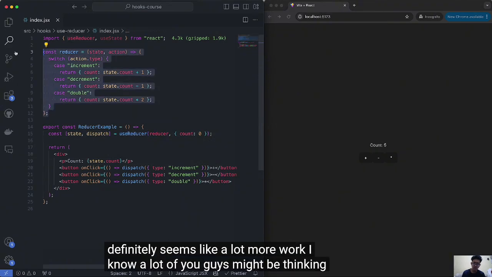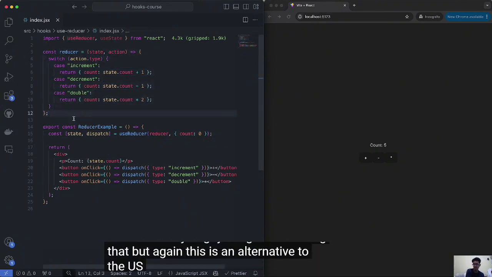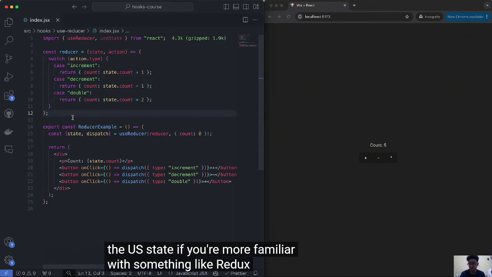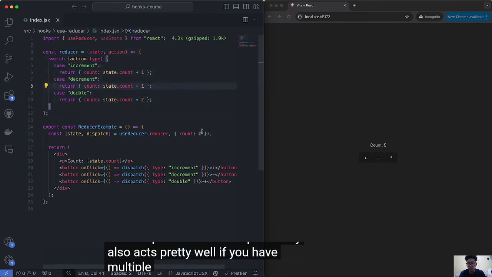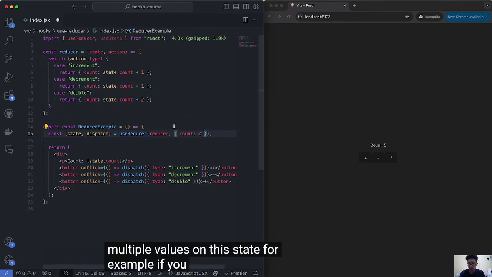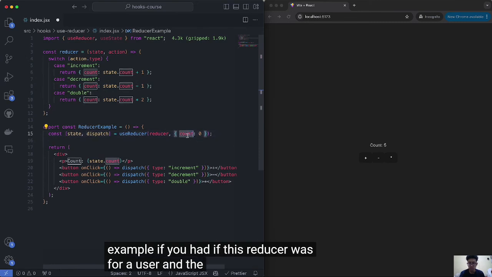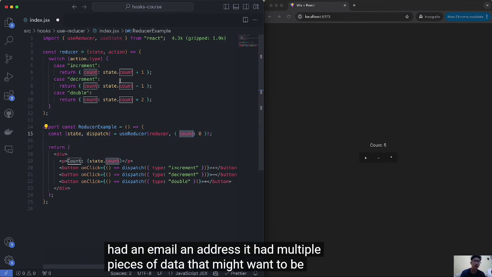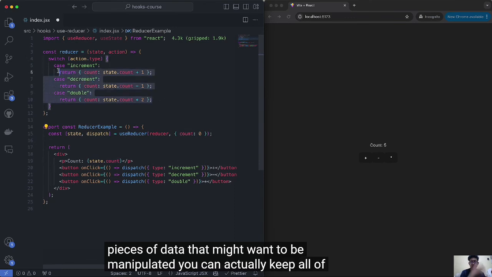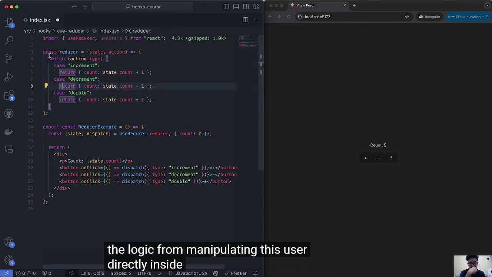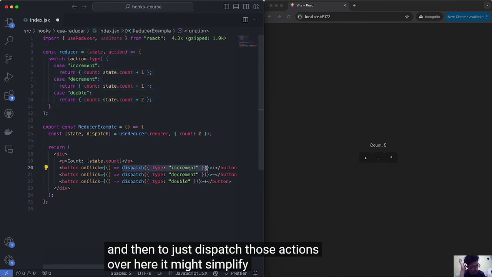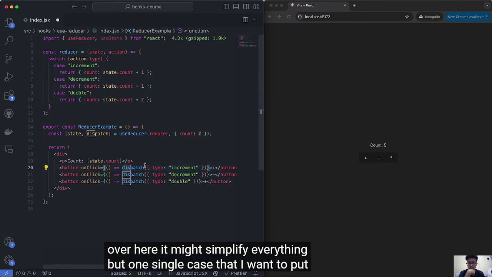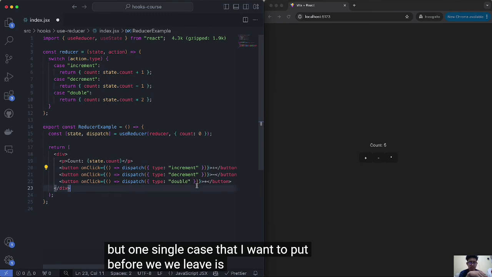I know a lot of you guys might be thinking that, but again, this is an alternative to the useState if you're more familiar with something like Redux and the reducer pattern. And this specifically also acts pretty well if you have multiple values on this state. For example, if this reducer was for a user, and the user had a name, an email, an address, multiple pieces of data that might want to be manipulated, you can actually keep all of the logic for manipulating this user directly inside of this single function, and then just dispatch those actions over here. It might simplify everything.